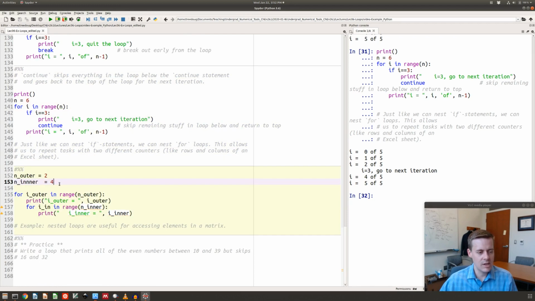Finally, the last thing is that we can nest loops. Just like we can nest if statements, we can nest loops. So to nest a loop, you just put a loop inside another loop. So here I'm starting i_outer, which is the outer loop, the one at the biggest scale, the one that's furthest to the left, in range n_outer, which is 2. So I'm going to do 2 iterations of that one, so 0 and 1. And then I have an inner loop that I'm starting right here that I'm going to do 4 times. So I'm going to go 0, 1, 2, 3.